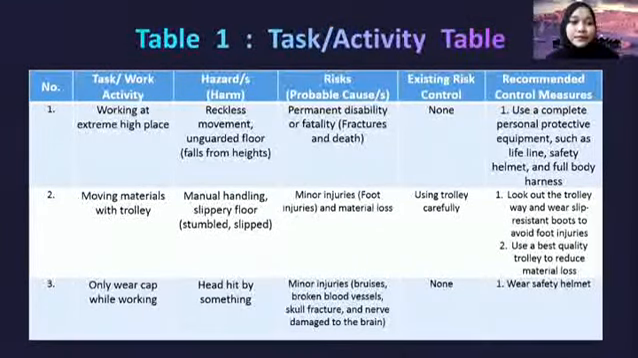And then the third task or work activity that we can take is only wearing a cap while working.